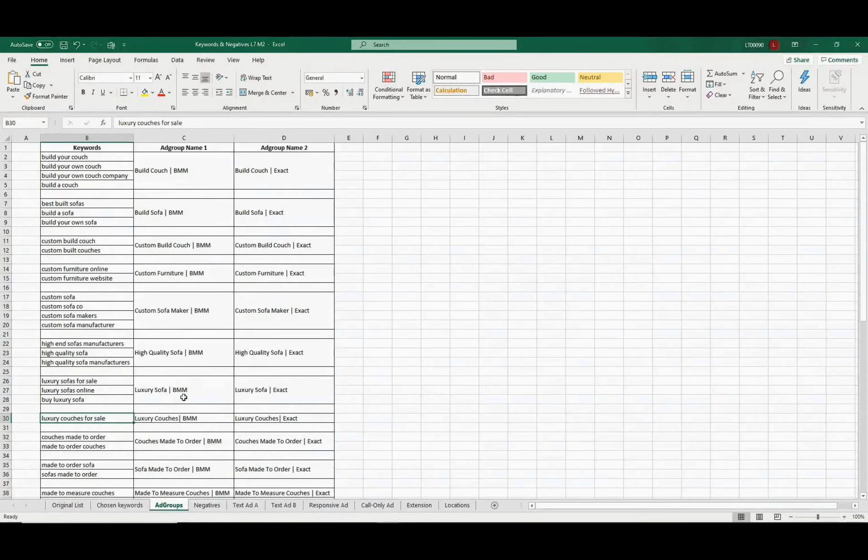So let's just take this luxury sofa ad group as an example. The luxury sofa exact ad group will pick up luxury sofas for sale, exactly that, and nothing else. Well, these other keywords as well, but just for this keyword. However, the broad match modifier keyword will be excluding this exactly, so it won't pick up luxury sofas for sale, but it could pick up leather luxury sofas for sale, for example, or luxury sofas for sale on special. Any other terms that have those words in them, but not the exact match.